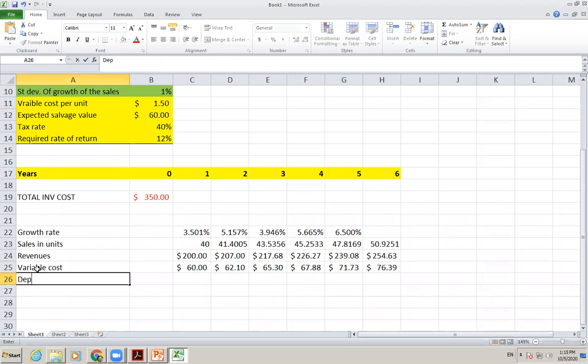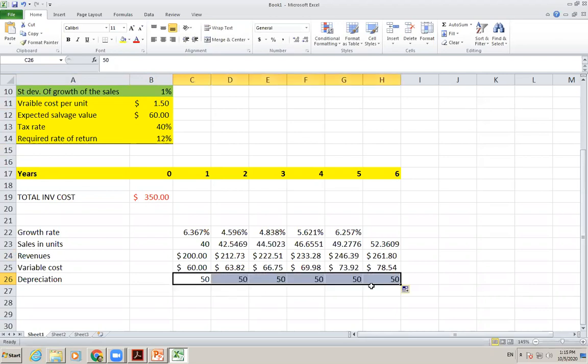Depreciation. It's fixed for all years. It's dollarized.